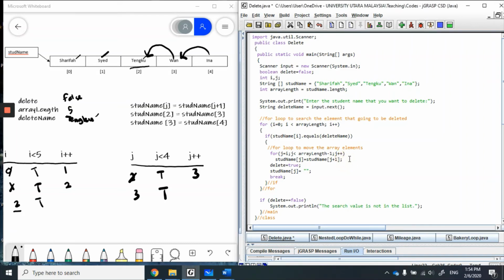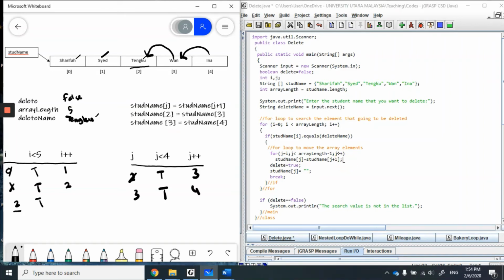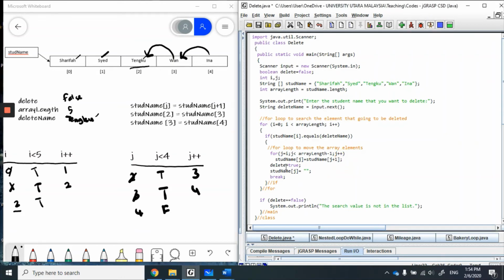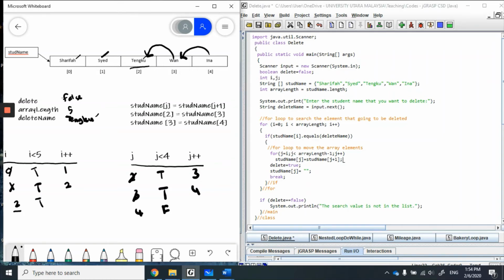Okay, after you have done that, you go to update statement of j. j becomes 4. 4 less than 4? This one will return to you false. So your for loop will be stopped, and you come to the delete equals to true. Why do we update delete equals to true? Because we have done the deletion and we also have found whatever we want to delete just now. So we update this to true.